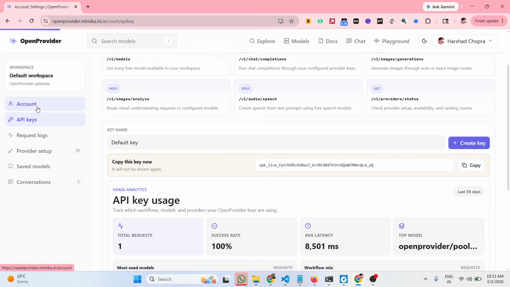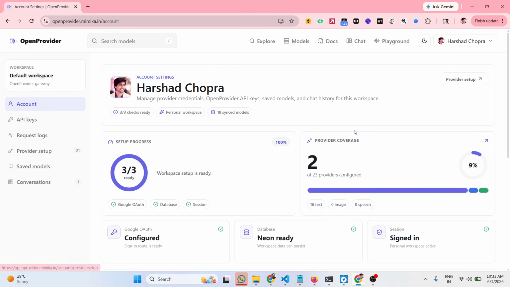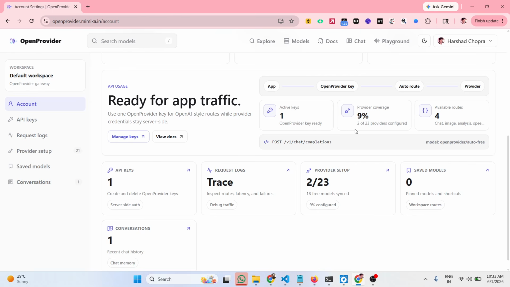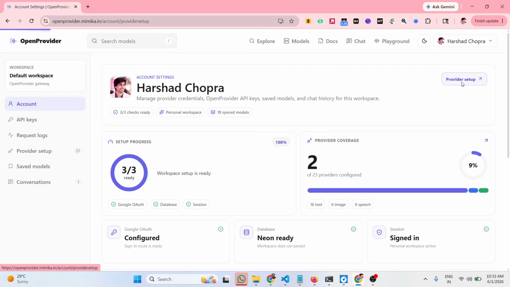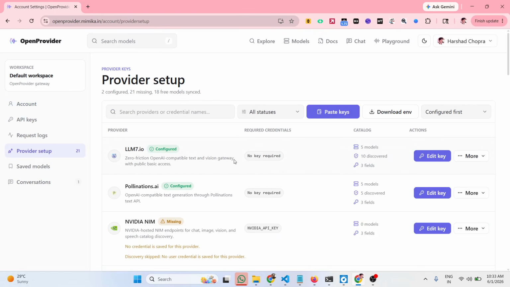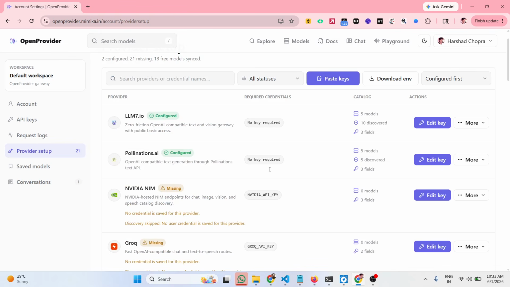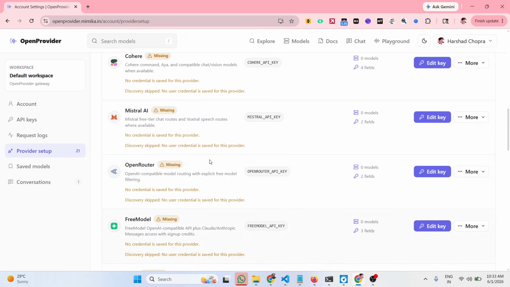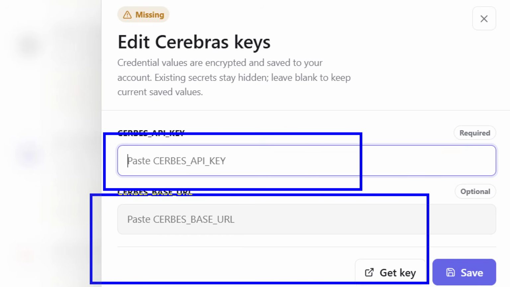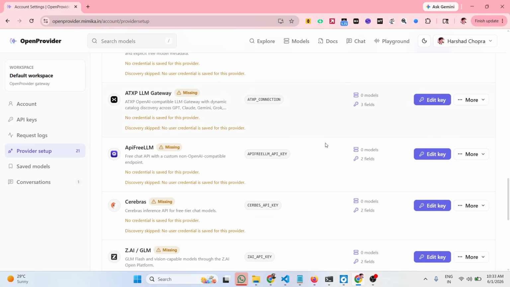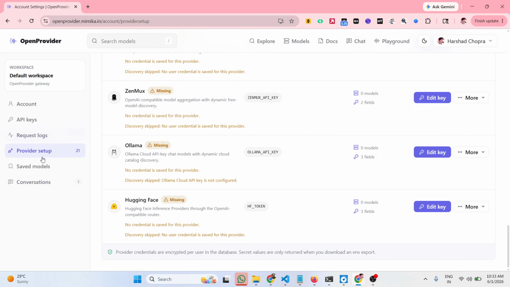After that, this is your account right here. You can even have different providers. You can edit different providers: LLM, Pollination, NVIDIA, Cloudflare. So you can see different providers are there. You can even connect those providers as well. You simply need to paste their base URL and the API key, and then you can connect these providers to this as well.